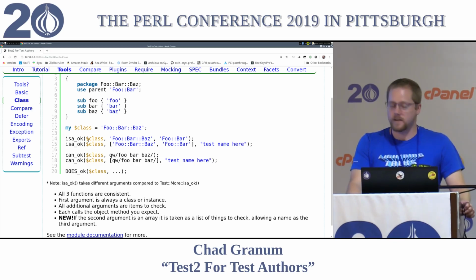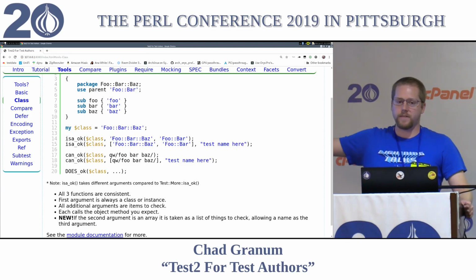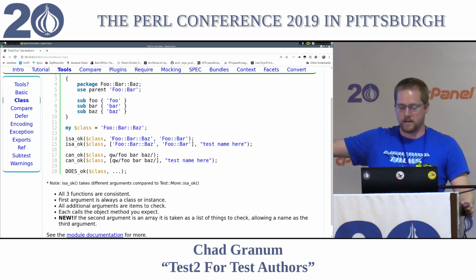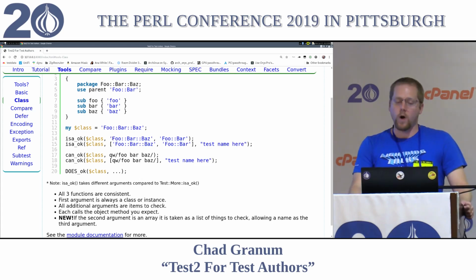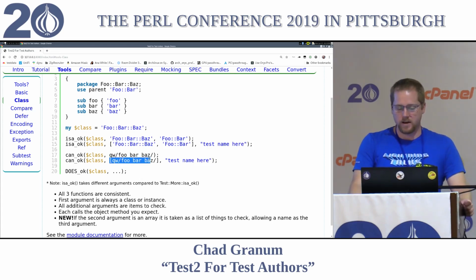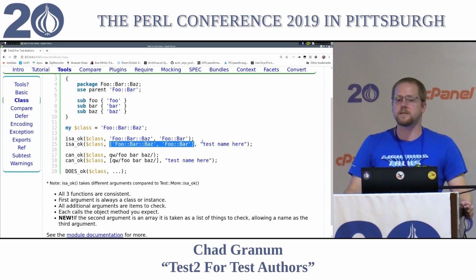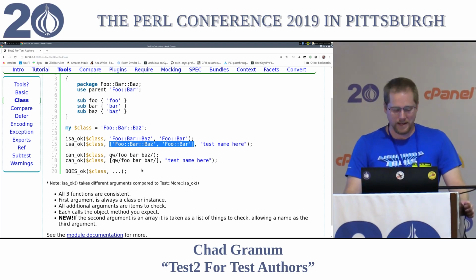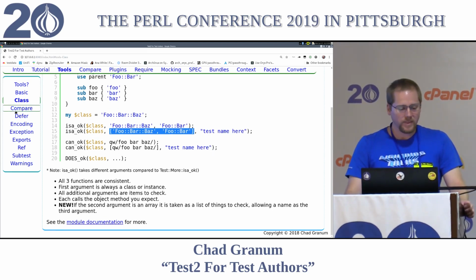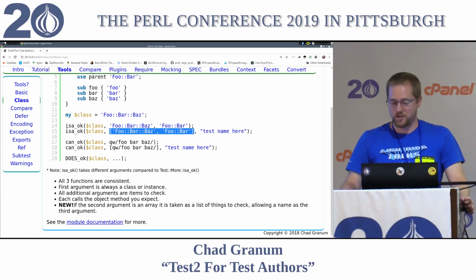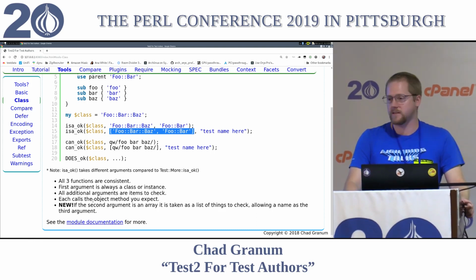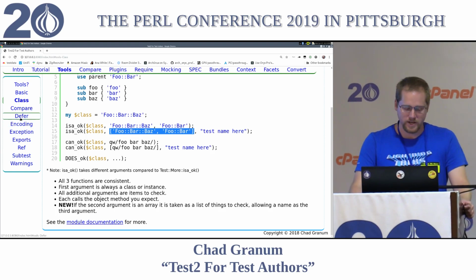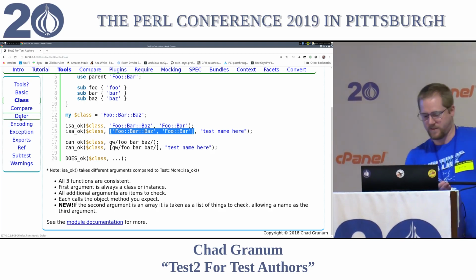But in Test2, these are consistent. With isa_ok, the first argument is always the thing to check. Then every single thing you list after that is a class to check against. If you want to give a custom test name, then your second argument should be an array ref, and then your third argument will be seen as a test name. And these are completely consistent, unlike the Test::More ones. Though Test2 wasn't initially released with the array form, so this is still listed as new, even though it's been there about 2 years now. I think this microphone is falling.